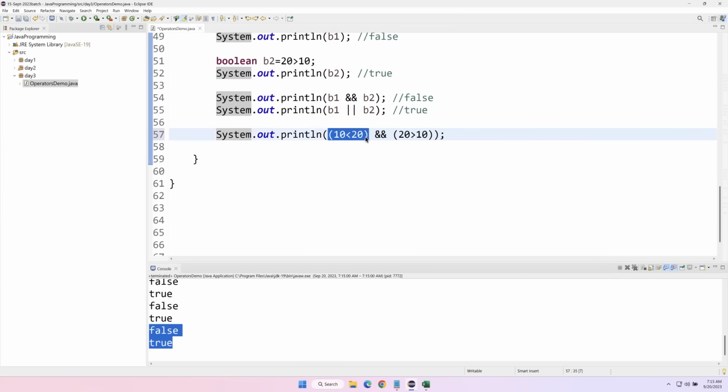10 less than 20, true. And this will return true or false. 20 greater than 10, true. So this is true and this is also true. So I'm using the AND operator between two Boolean values. True and true means the output is obviously true.